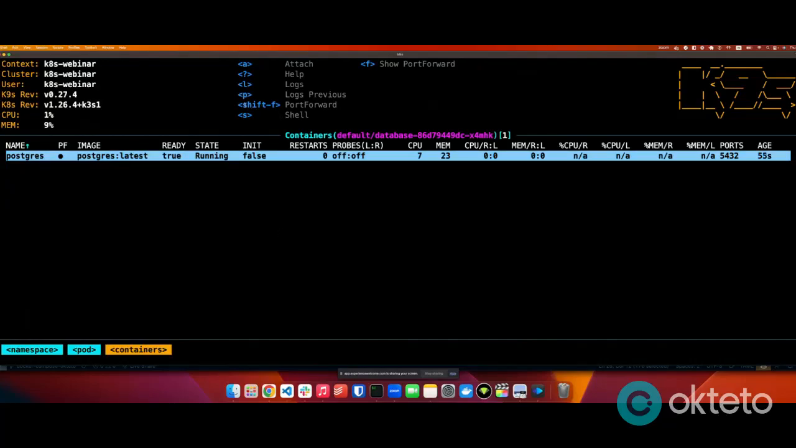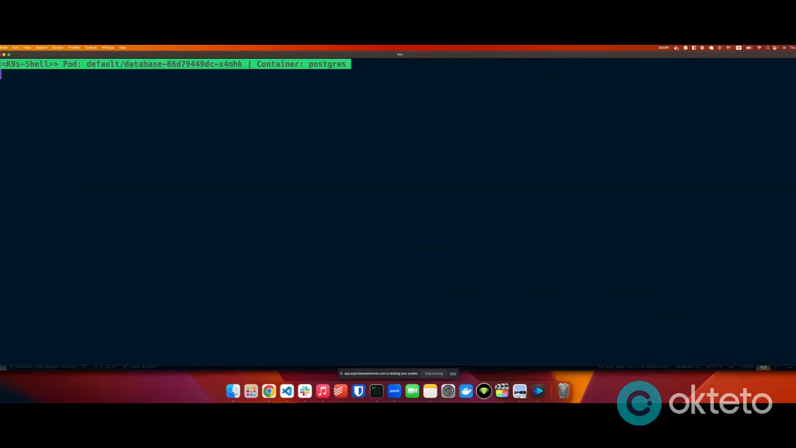And I think you can see here that if I press S, I would get a shell inside this pod. Now, this is the same as running kubectl exec -it and -- bash or whatever command you want to run. But here I just have to press S. So let's do that and I'll get inside this pod.